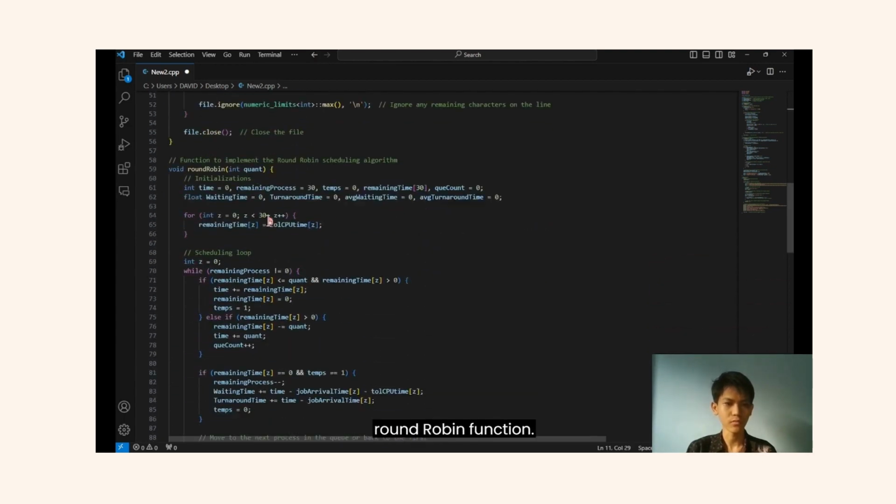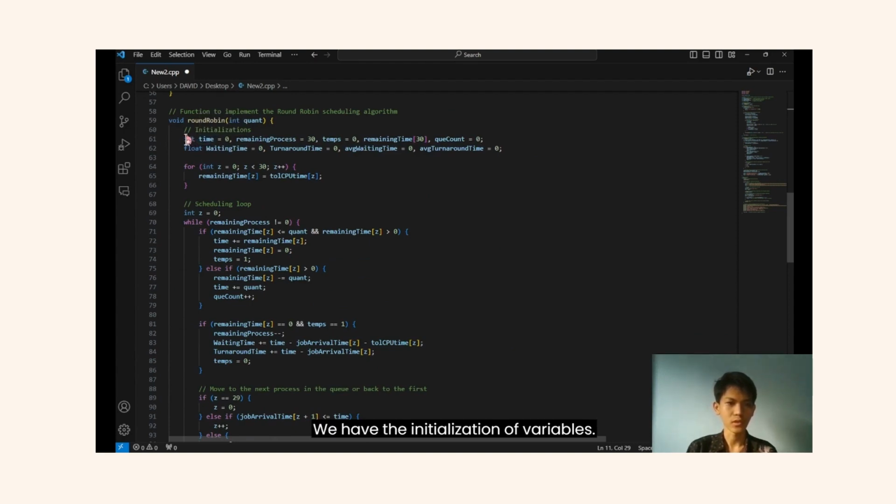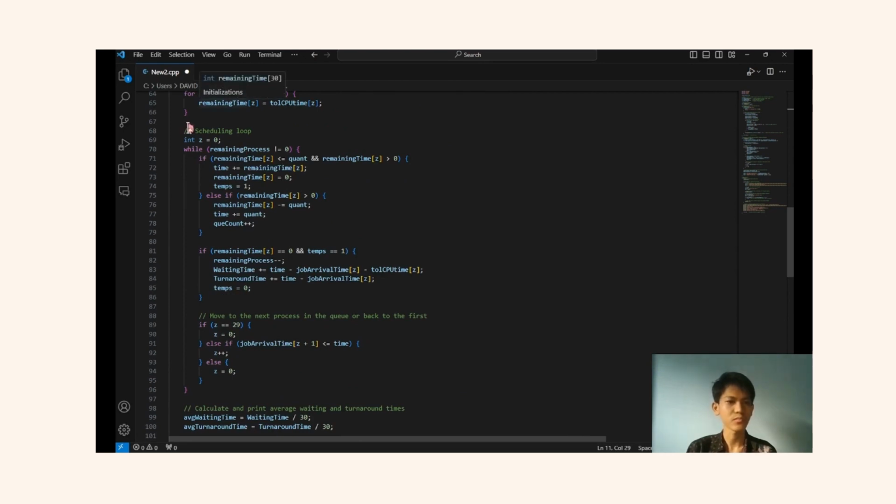So in the round-robin function, we have the initialization of variables. The total CPU time for each process is then copied into the remaining time array. A loop will then initialize that will continue as long as there are still processes to be completed.